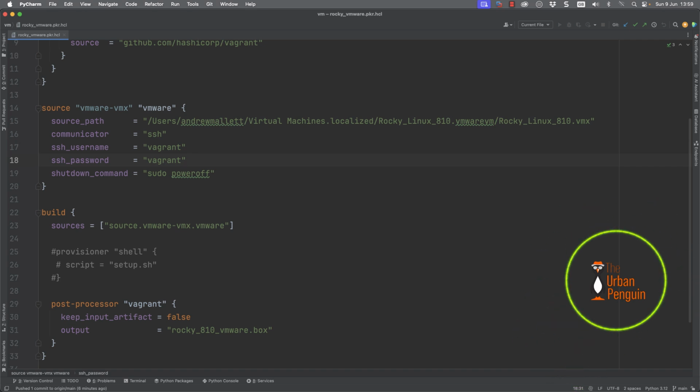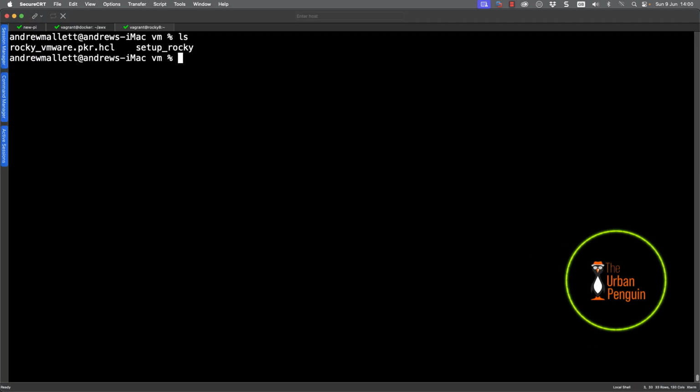So our post processor then references our Vagrant driver that we installed earlier, and we can go through and see that we can keep our artifacts, which we don't need, and then our output is going through to the Rocky 810 VMware.box, just a local file.